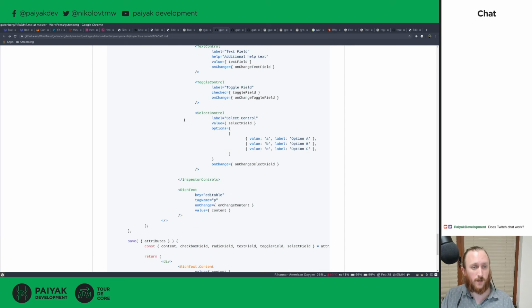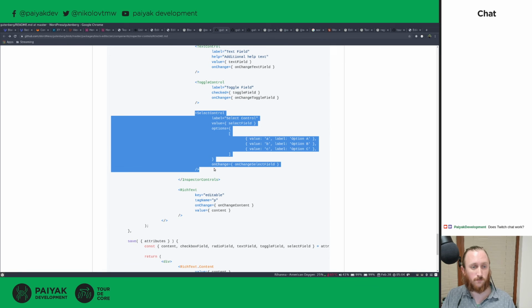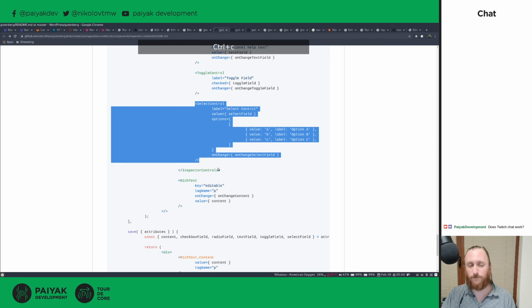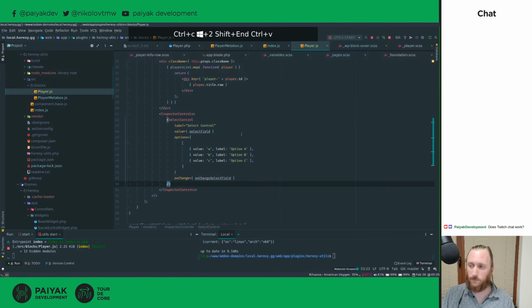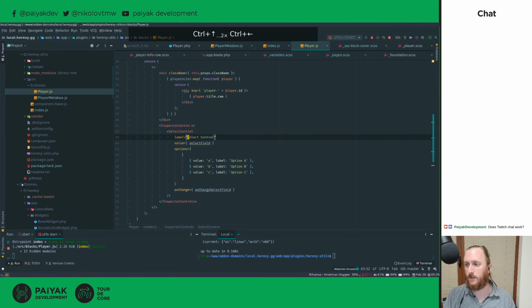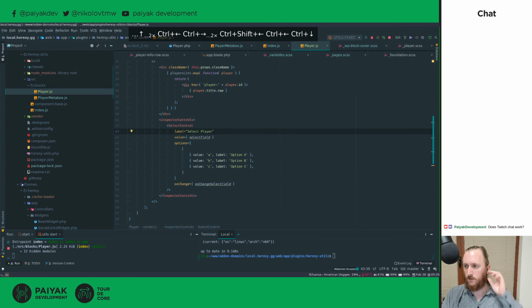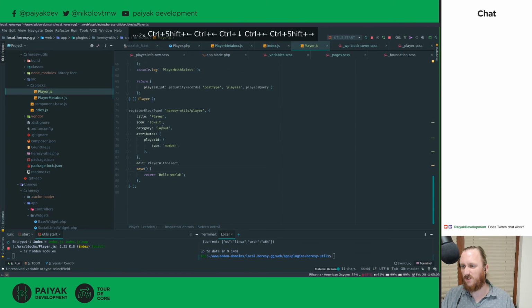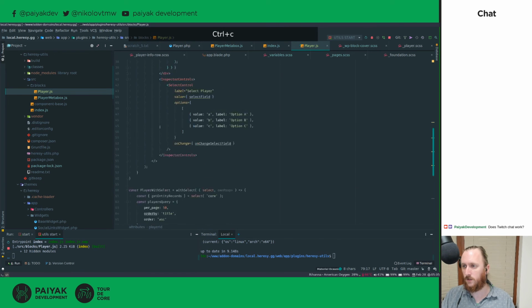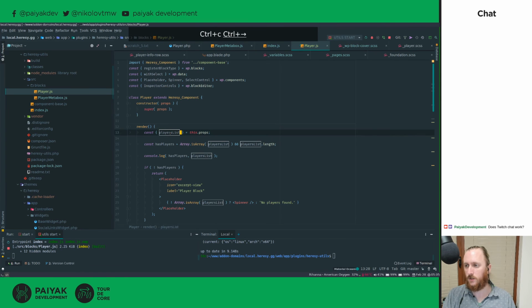But anyway, there was also a select control example here. Rightio. So select control. I'm gonna add this select control. Select player is what we're gonna have here, right? And value is player ID. Yeah. So we're gonna grab player ID.